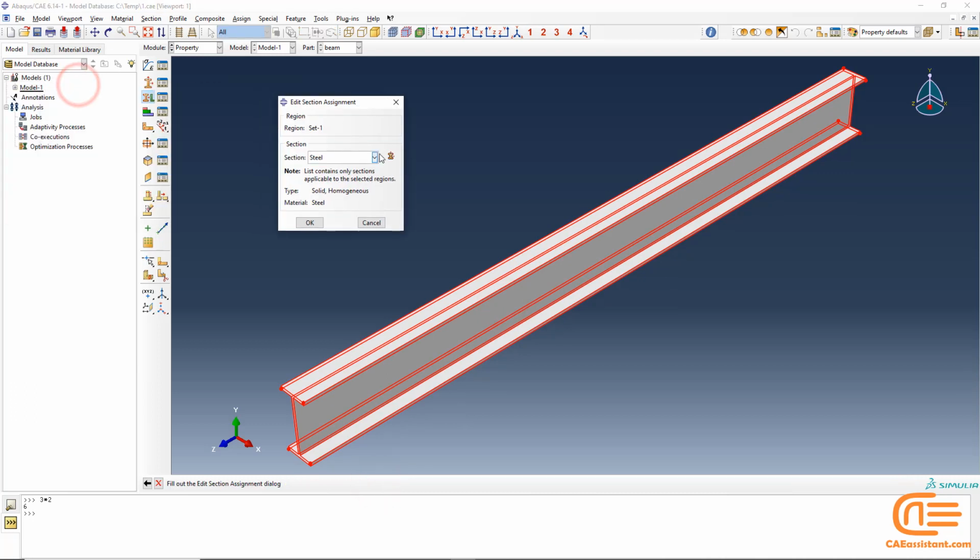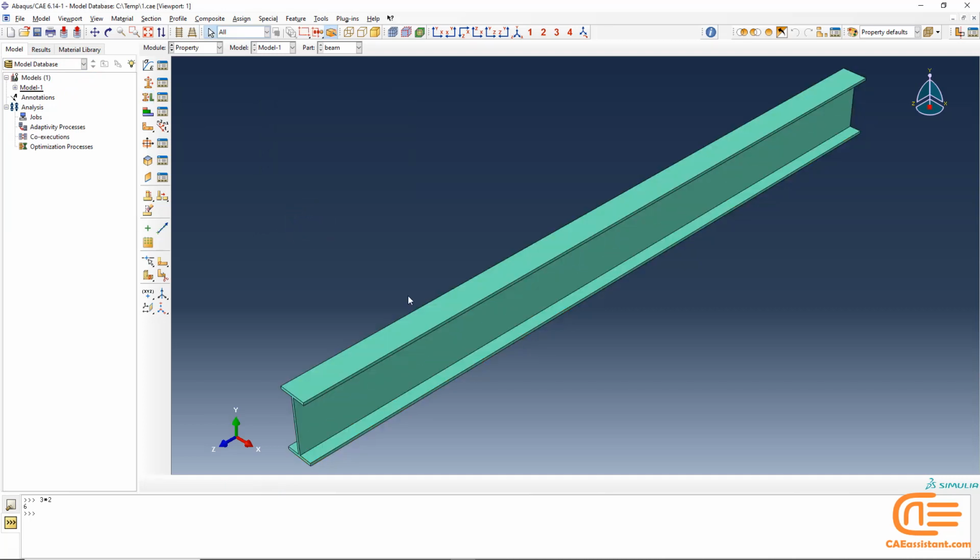I select the previous section and click OK. Abaqus colors the region green in the property module to indicate that the region has a section assignment, or colors the region yellow if there are overlapping section assignments. If you deleted a section used in a section assignment, Abaqus colors the region red to indicate that the section is not found.